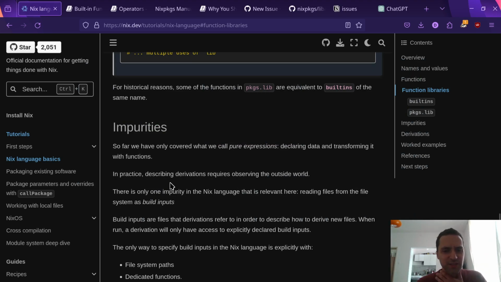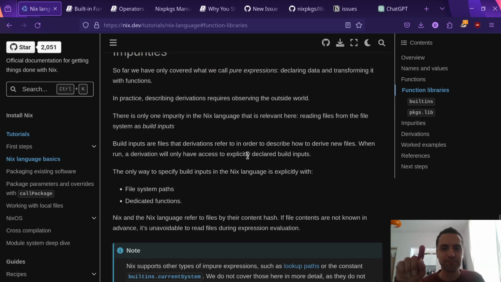In practice, describing derivations requires observing the outside world. Yeah, now we're going to stop being a baby and we're going to go out. There is only one impurity in the Nix language that is relevant here: reading files. The file system as build inputs.